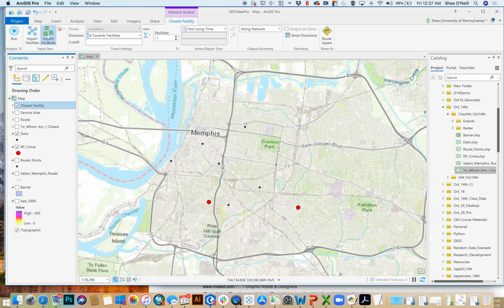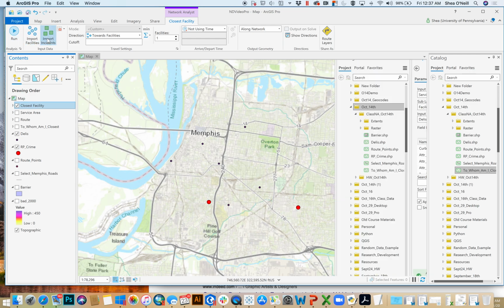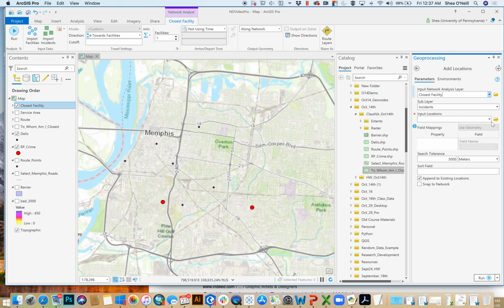Slightly different here, right? It's going to want to have facilities and incidents. Incidents is where you're measuring your distance from. They're the origin points, and facilities is what you're trying to see is closest. So if my incidents are the crime points, the RP crime, then my facilities will be the delis. Each RP crime point will try to measure and find the closest facility to it. So I'll say import incidents first. I want them to be the RP crimes.